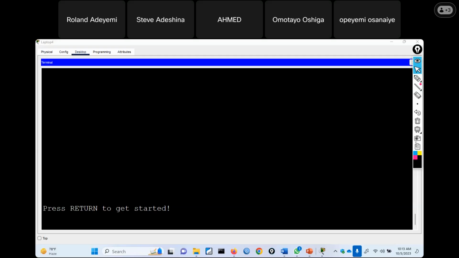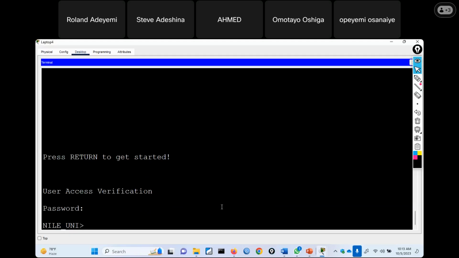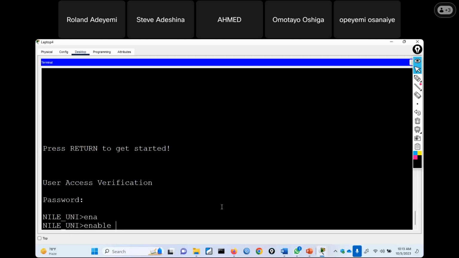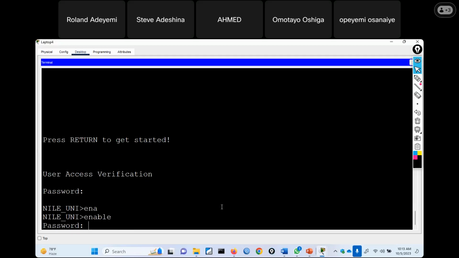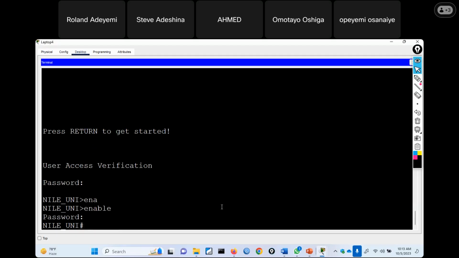So let's check it out. I am in users mode right now. I put Cisco. I want to go to privilege mode. I hit enter. It's asking me for a password again. Why is it asking me for a password again? Because we put a password. And the password is class. And here I am at privilege mode. So we have secured our users mode. Mr. Koyemi, I hope this is clear to you.